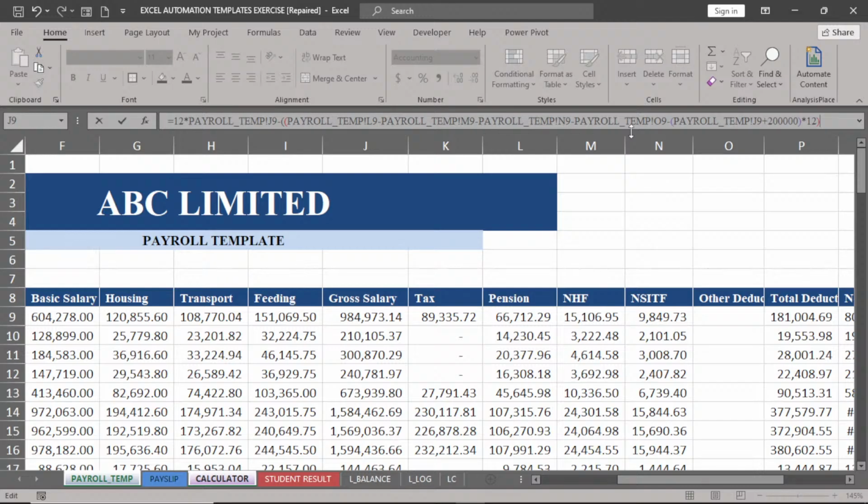And then this one also, whatever comes here, okay, what we have here will be 20%. Yes, 0.2 times the gross plus this. That's what we will have.